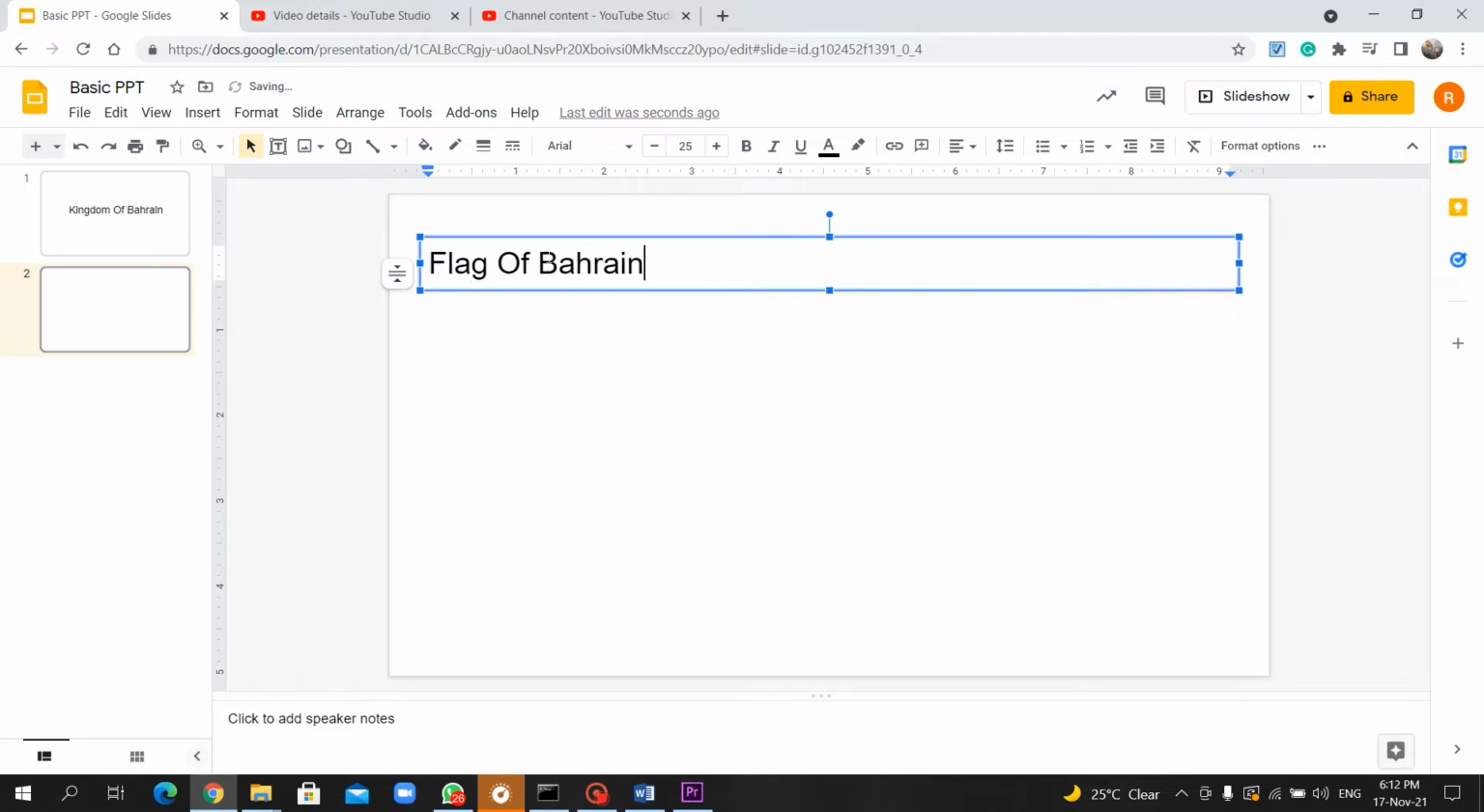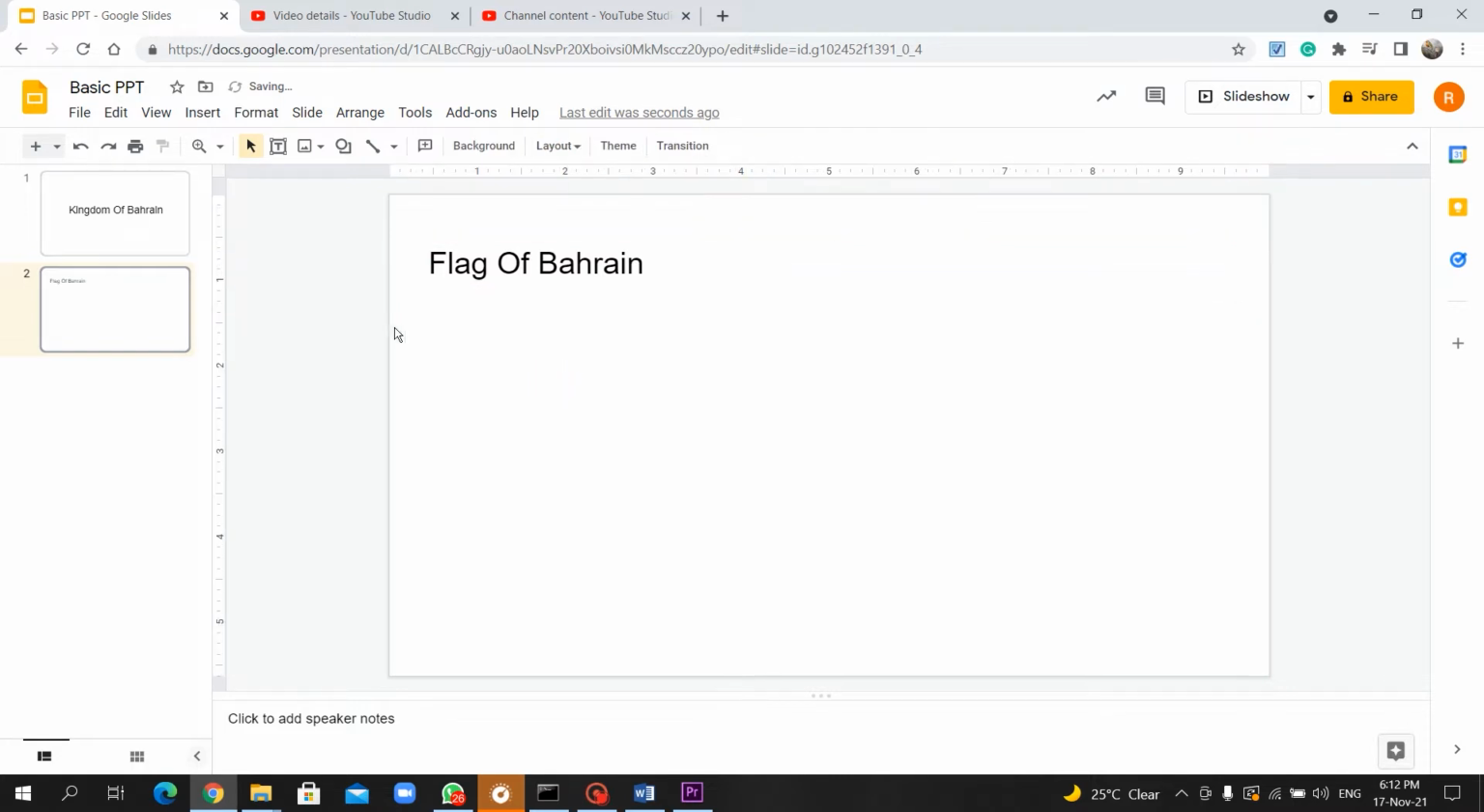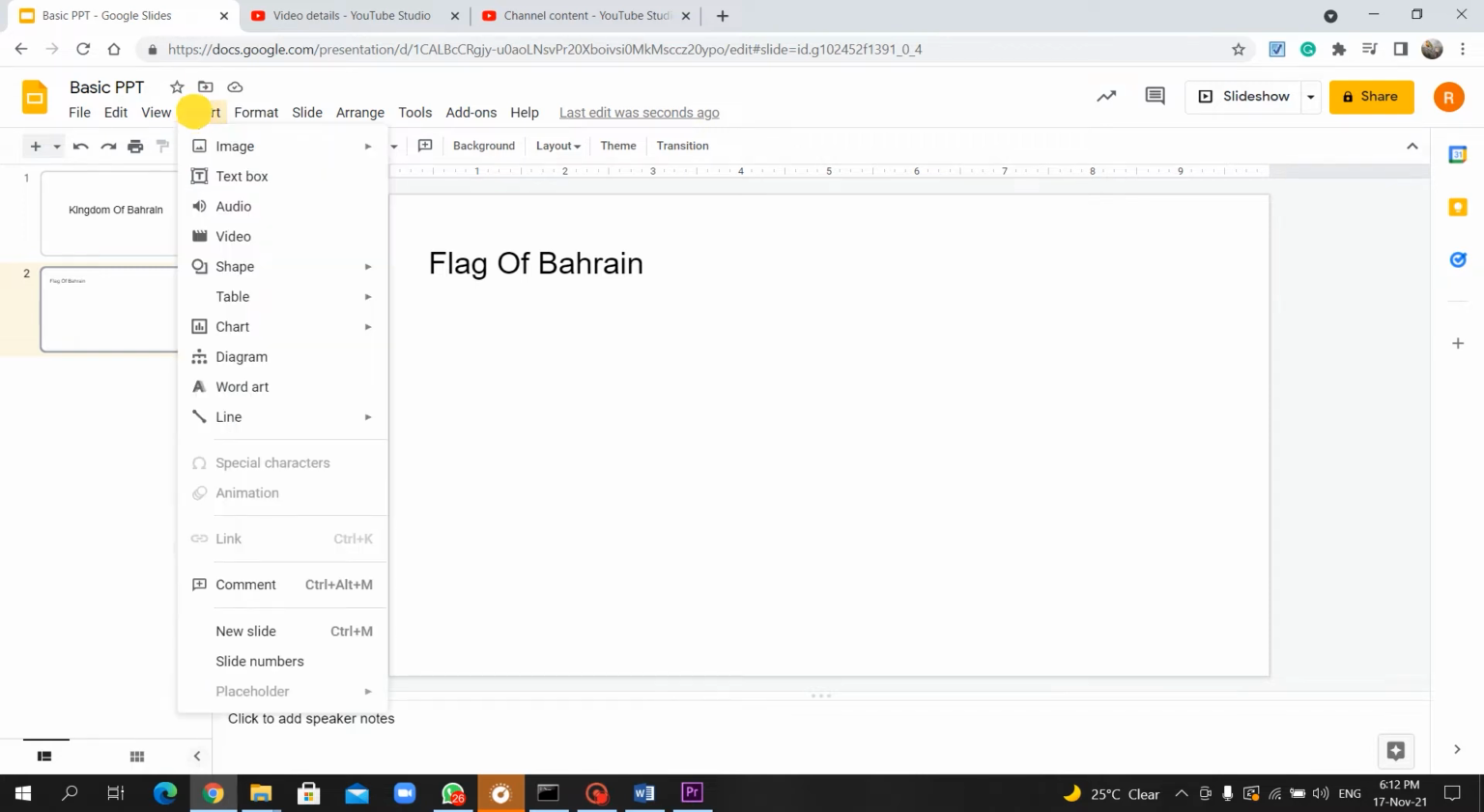Now since we have added flag of Bahrain, we should add a picture of Bahrain's flag. How can we do that? It's very simple, similar to Microsoft PowerPoint or Microsoft Word or Google Docs. All of them have the similar option. You'll go to insert, you'll go to image. If you have a picture available on your computer, you will use upload from computer. In this case, we'll use search the web.